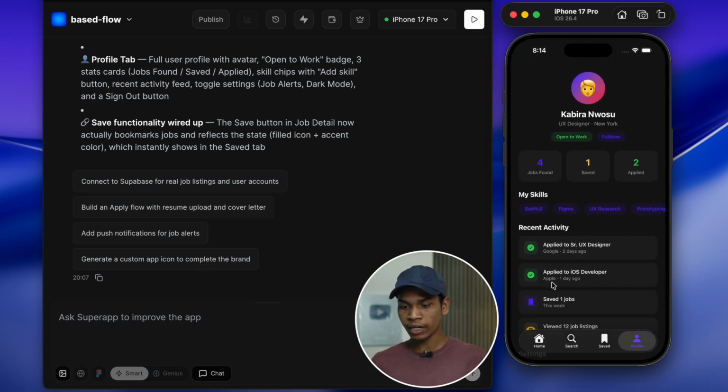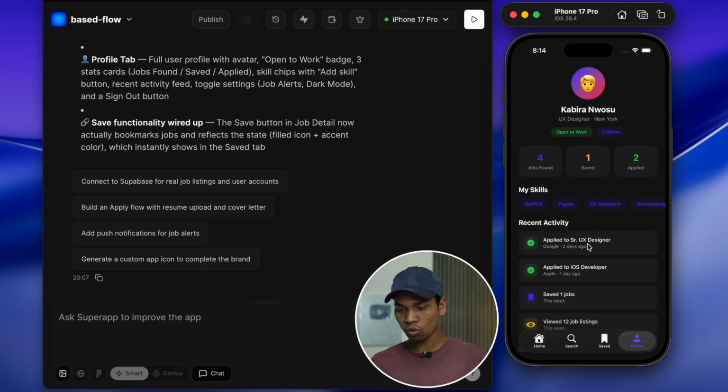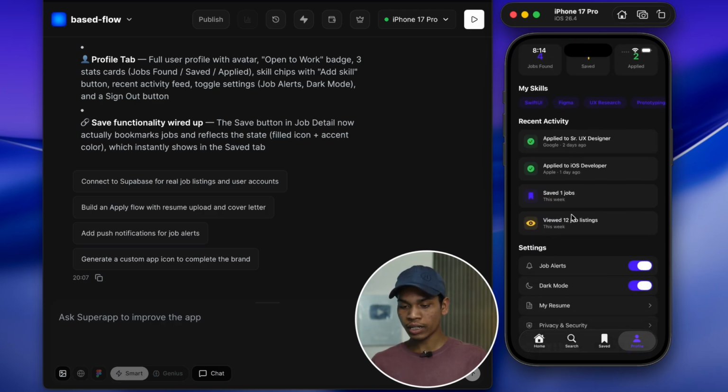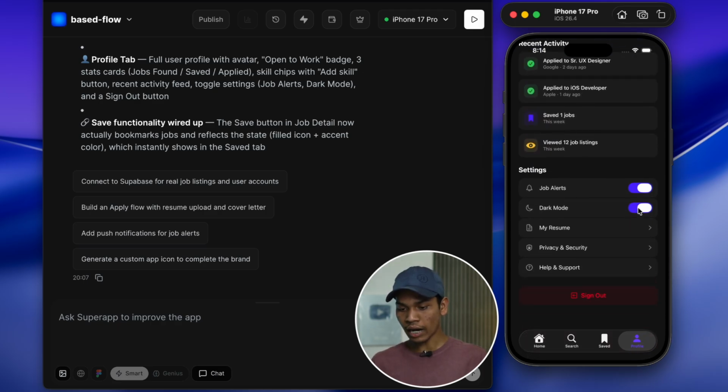You can see you can add your skills, what you know, and then here it is showing recent activity. Then there is dark mode, light mode. So it is currently not working. So you can just improve your app by prompting here. Let's say I also want light mode on this app. Currently it is showing the option of dark mode and light mode, but it is not working.